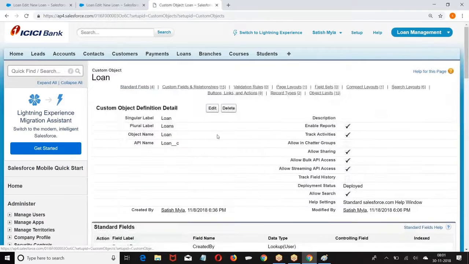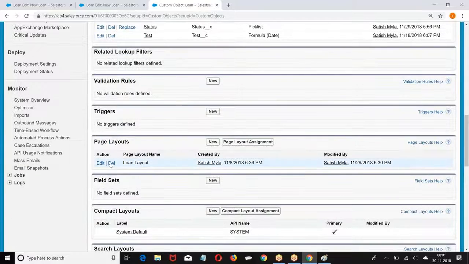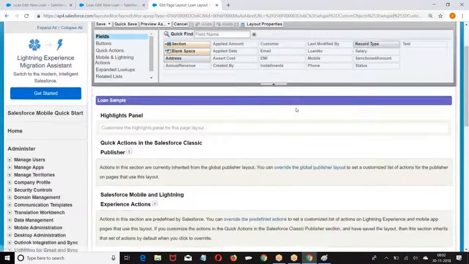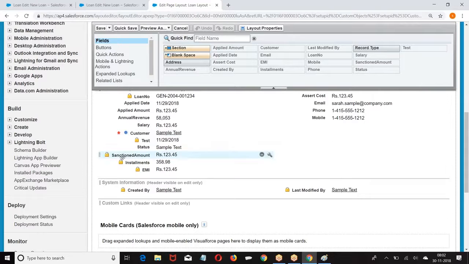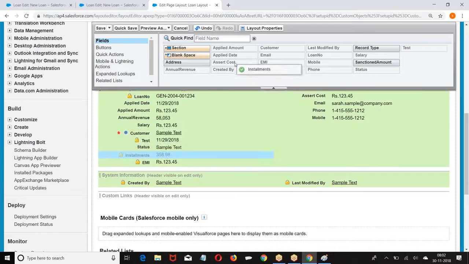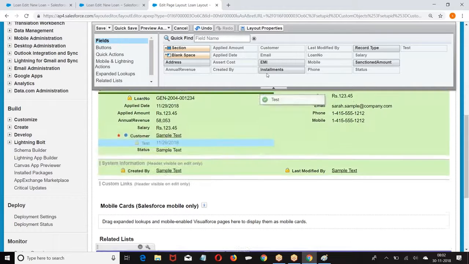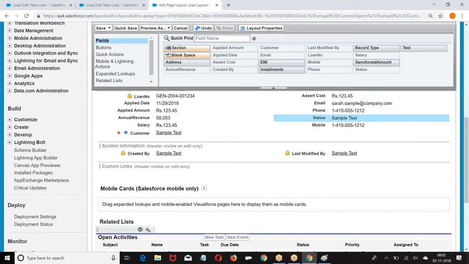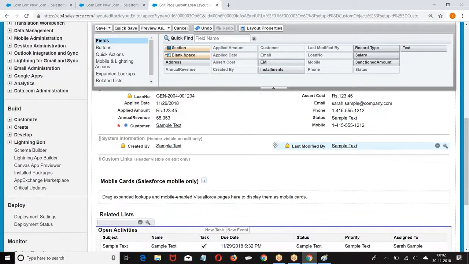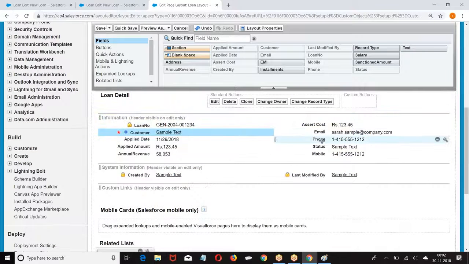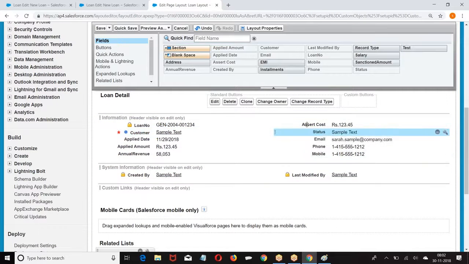So go back to the loan layout. What is the page layout we have got? When you are applying for a loan, the other people should not be able to see the sanction amount. Only these fields should be displayed: when did you apply, what is the applied amount, what is your annual revenue, who is the customer who has applied, email, phone, status, mobile number. Only this data should be displayed.